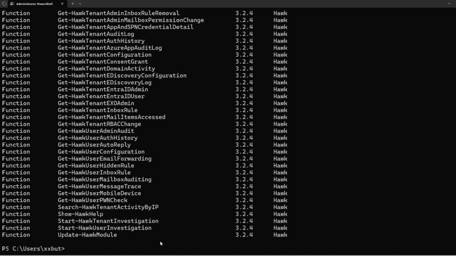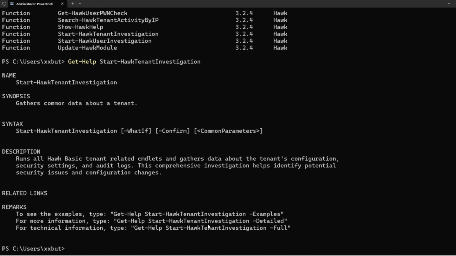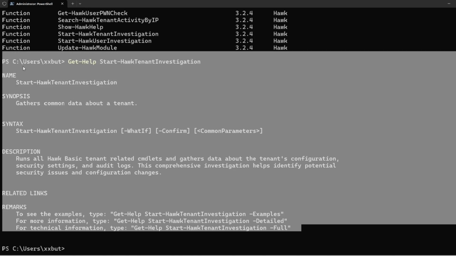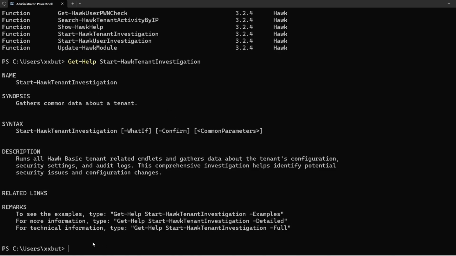If you want to get help on any of these particular commands from the command line in PowerShell, just like any other PowerShell cmdlet or module, you can type in Get-Help and then the name of the function, and it'll show you the help. Again, this help will be a little more robust at the time of the 4.0 release, but that's it. That's how you install Hawk. Pretty straightforward. If there are any questions, go ahead and check out our site at hawkforensics.io.